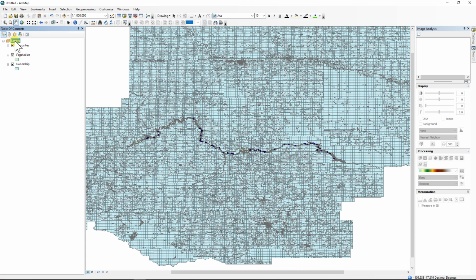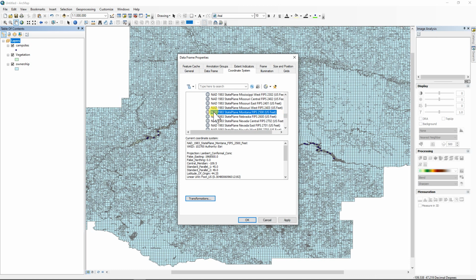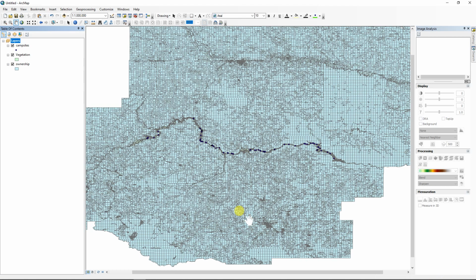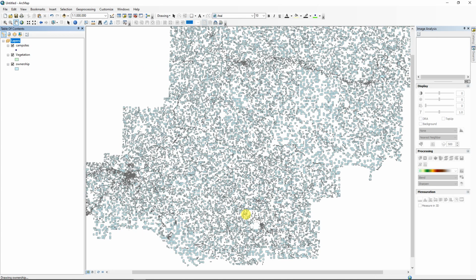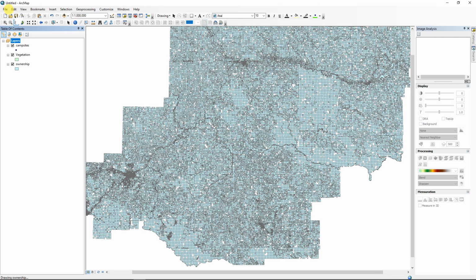But we want to set it to Montana state plane. So we're going to go down to our projected coordinate systems. We're going to go to state plane. I'm going to go to NAD 83 US feet and then scroll down and find good old Montana. There we go. And this is the one we're looking for, NAD 83, state plane, Montana, FIPS 2500, US feet. Say OK. All right, so now we got a projected data frame, and now would be a good time to save our ArcMap document.